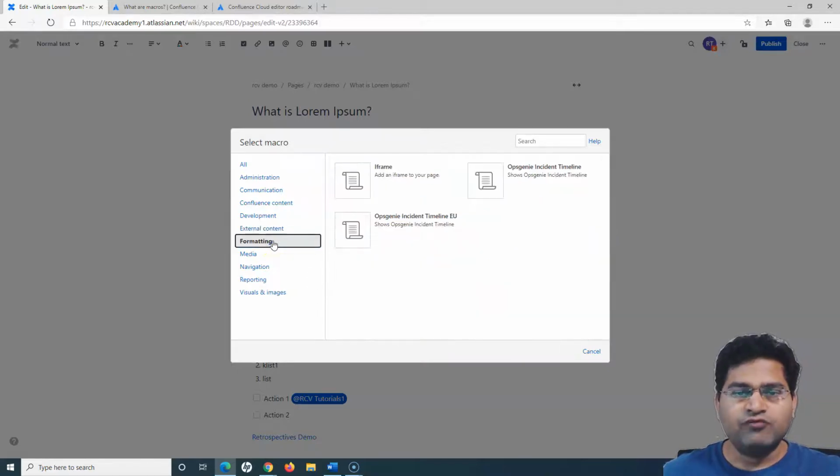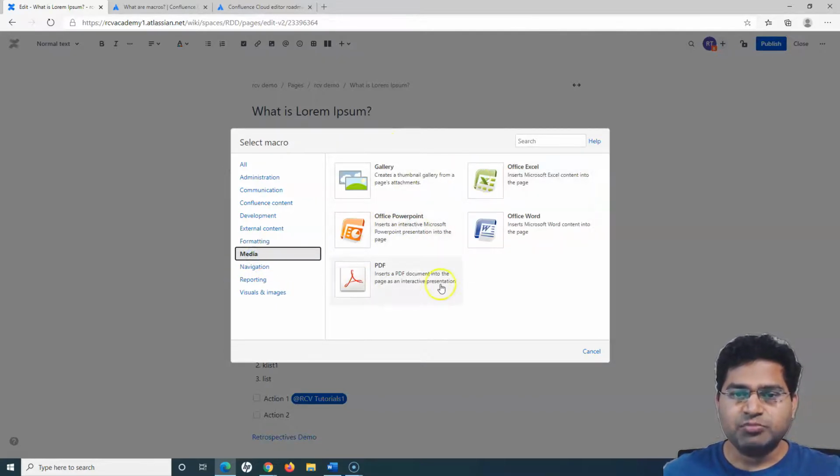You can do a lot of formatting on the page, so you can add iframe or incident timeline. So all other formatting options, media options are available. So Office, Word, or PDF formatting, if I want to embed PDF, that is available there as well. So there are a lot of macros. I won't go into detail of each and every macro, but I'll cover the very important ones that you'll be using very frequently in the upcoming tutorials.